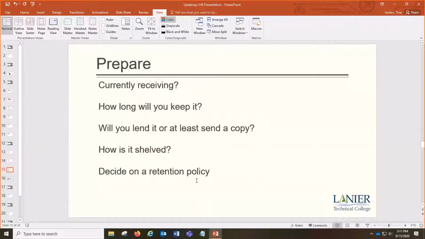Do you shelve it by the title? Do you shelve it by Dewey Decimal, or do you shelve it by Library of Congress? How long do you keep it? Do you keep like the last 12 issues and then you chunk it, or what do you do? So kind of keep all those things in mind, because these are all questions that you're going to have to answer when you go to put in these local holdings records.